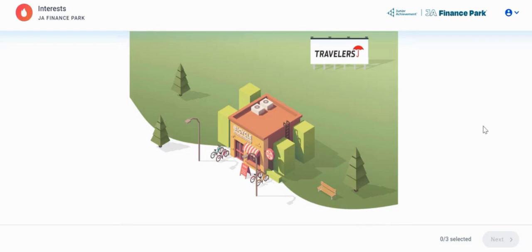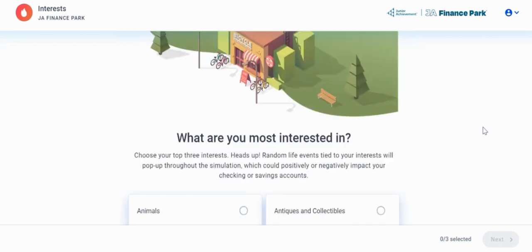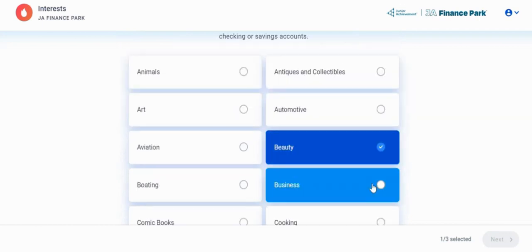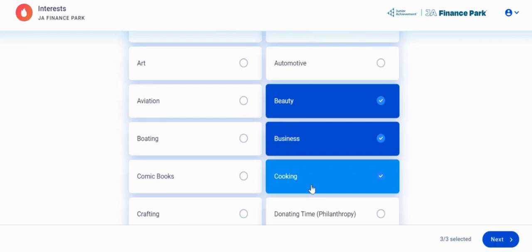When students log into the virtual Finance Park simulation, they will be asked a few questions, and to get started, they'll be asked what they are interested in. This is something that will affect them later on in the simulation. Maybe by clicking cooking, later in the simulation a student might see, you're going to spend $50 on a brand new cookbook. Do you want that to come from your savings or checking account? And they'll have to answer yes or no.